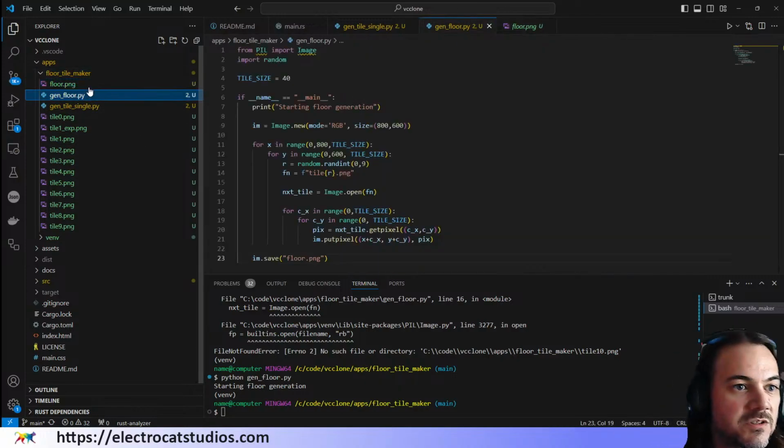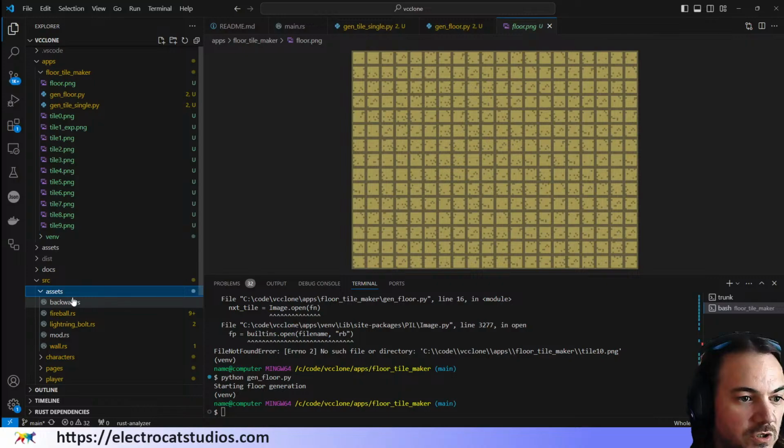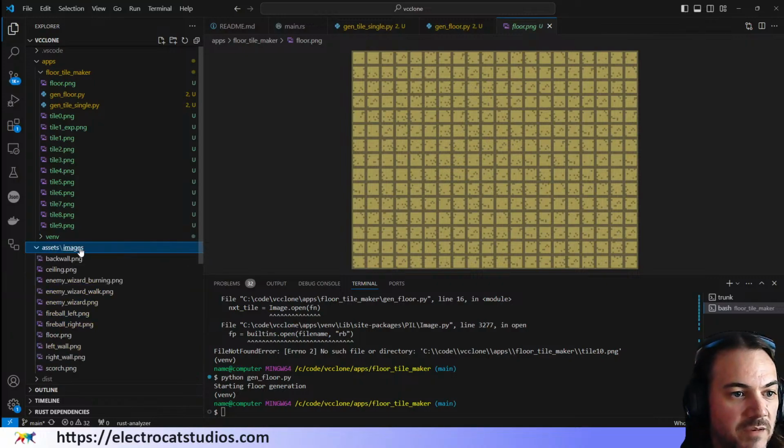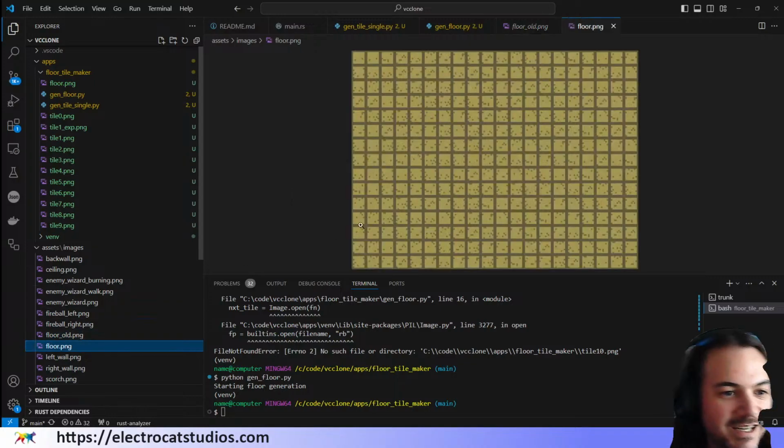So we want to now copy this out into assets. That's where we want to go. Yep, images, and we already have a floor. I'm kind of curious. I'm going to rename this. Look at that beautiful image before. I remember hand drawing that. Call this floor old, and then I'll copy this in here.